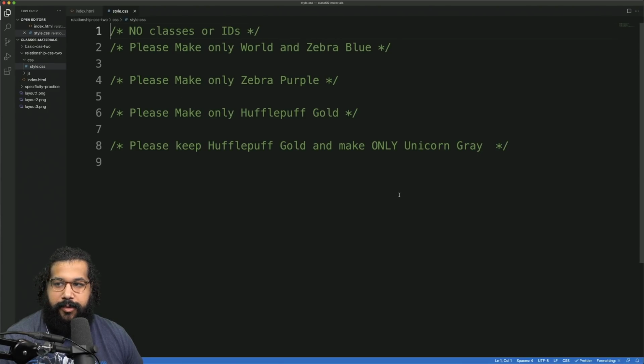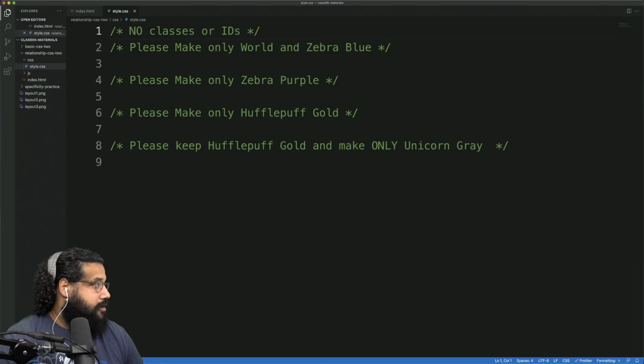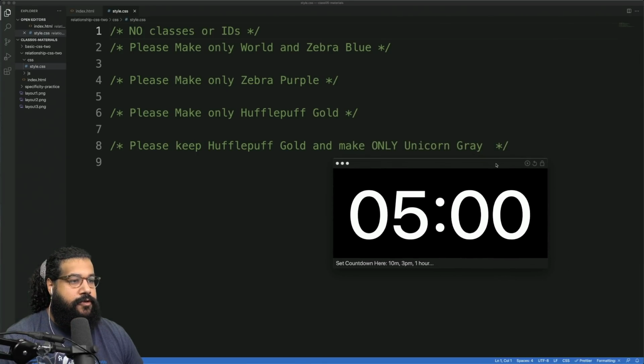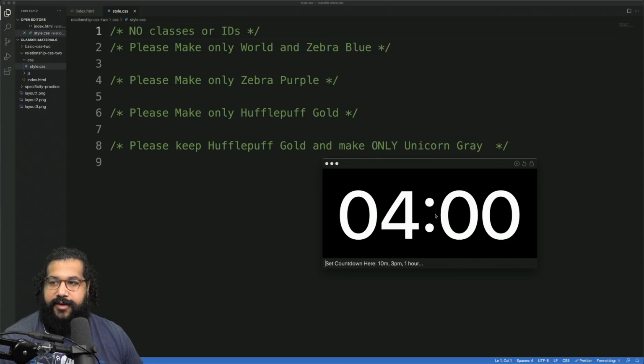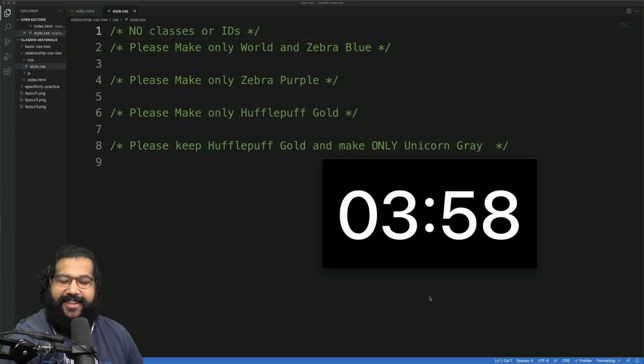Cool. All right, let me bring up the timer here. We're going to do 4 minutes on this one, and then of course we'll go over it together. Why is there a JS folder? For the engagement. Thank you for the engagement. We're not using JS. All right. Good luck.